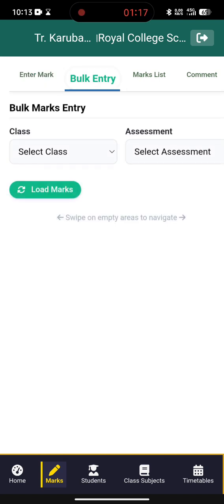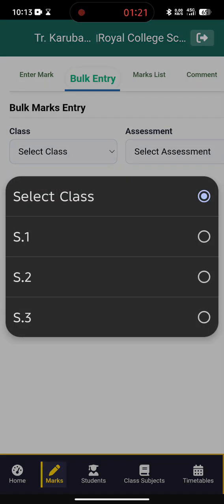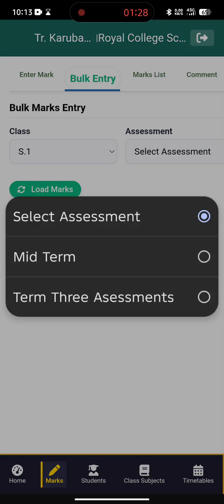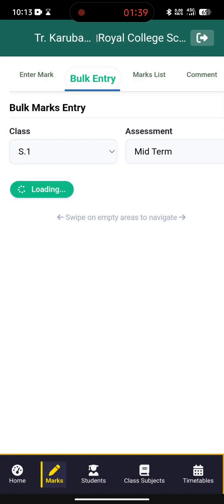Then after clicking on bulk entry, we select the class. For example, if I select senior 1, I click on it. Then I also select the assessment. This assessment is set by the school system administrator. Then I select an assessment. Maybe he tells us we shall be using midterm assessment. So you click on midterm assessment. Then you click on load marks.